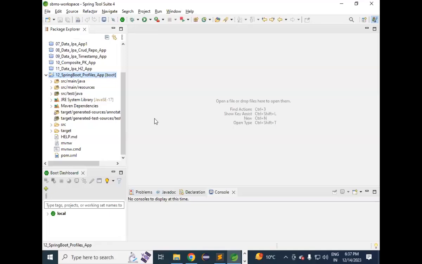Good. You understood what a profile is, why we need to go for a profile, and how to work with a profile? Why we need to go for a profile? Environment specific configuration. What is the advantage we are getting with the profile? We no need to change the properties when we are deploying our code into multiple environments. Simply we can activate that.